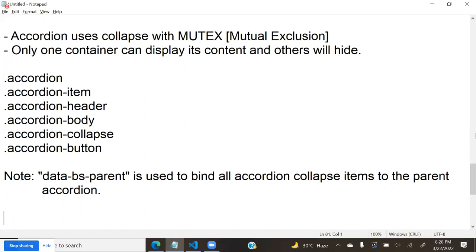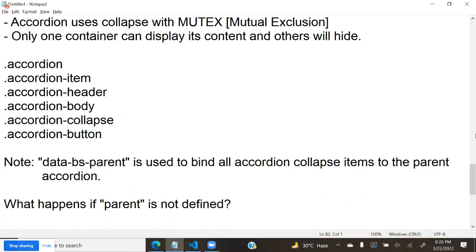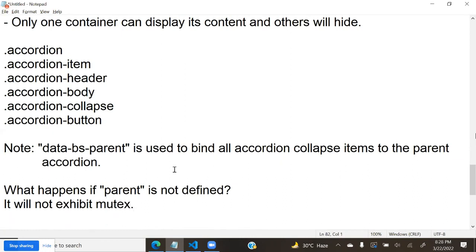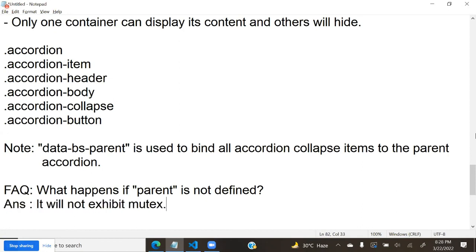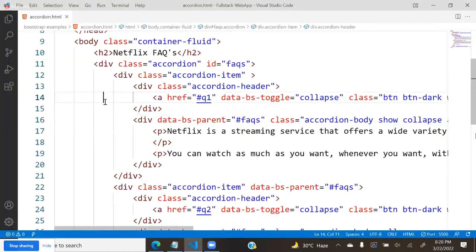So if anyone asks what happens if parent is not defined, the answer is it will not exhibit mutex. That means every accordion item will be independent. So that is one important accordion point.